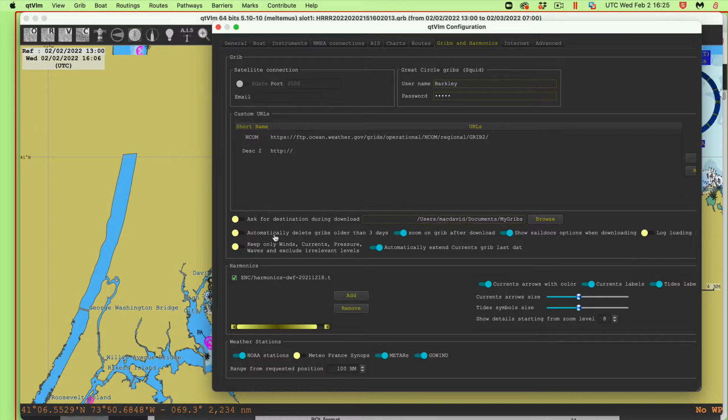The next line, automatically delete Gribs after 3 days. I would leave that off because once they're all in the same folder like this, it's very easy to delete what you want, so that's not an issue. And automatically deleting, you may end up losing things that you want to keep. So I would just leave that off. Zoom to the Grib after you've downloaded it. I think that's a very nice function because you may have moved around somewhere. What that means is if you load a Grib, even if you've changed the screen over here and you're looking somewhere else, and then you come back and load a Grib, it's going to automatically put you over where you want to look at that data. That's fine.